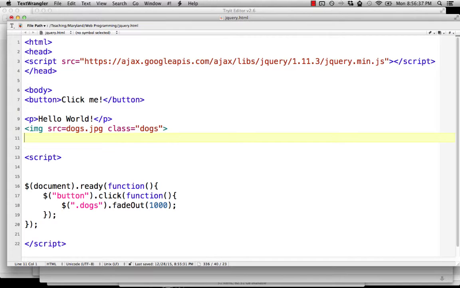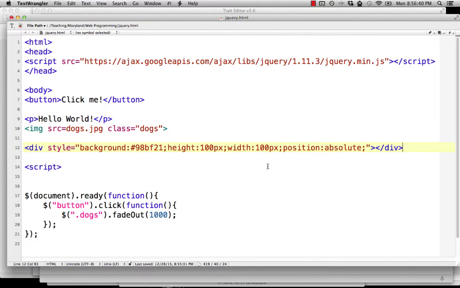Let's do one more example here. I'm going to put in a div. Again, this may be a little more advanced HTML and CSS than you're used to. If so, don't worry about it. I'll kind of explain it, but this is more to just show you the capabilities. So a div basically defines a section of a page. This style is going to have some cascading style sheets code inside the quotes. So this is just coloring it kind of greenish color, saying it's 100 pixels high, 100 pixels wide, and its position is absolute, which is just a way of positioning it on the page.